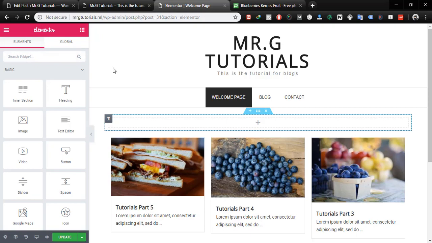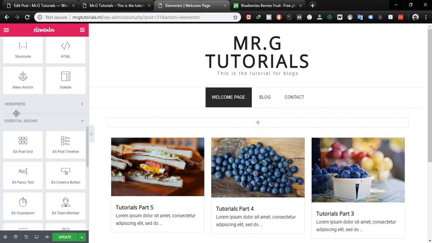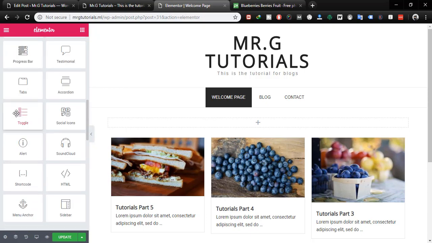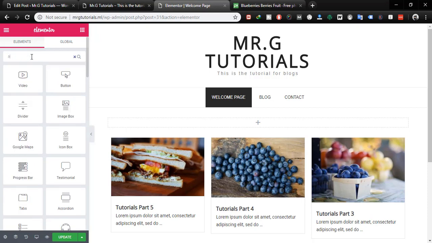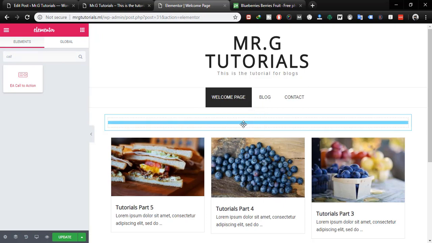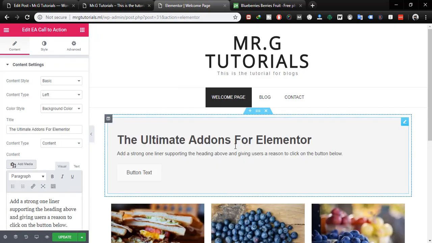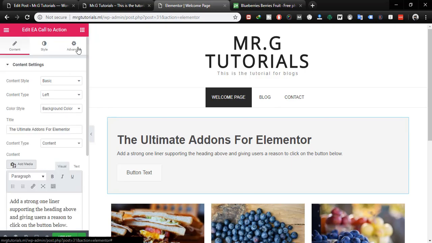Let's try here, add new section. I don't know if they got some templates. Let's try call to action if they got one. Oh yeah, EA call to action. There we go, really basic. It's a button right here, and you can also add image background, or you can use slider, depends on you.